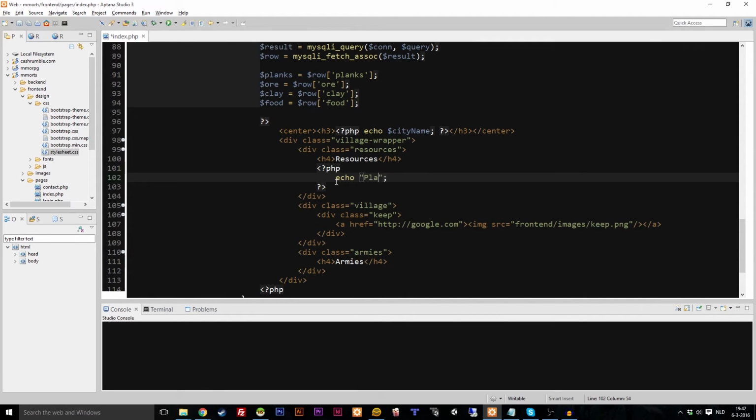And let's put in here "planks:". Basically, this is like saying, okay, the value inside, "planks:". This is how you would normally display data. Does that make sense? Let me just show you.